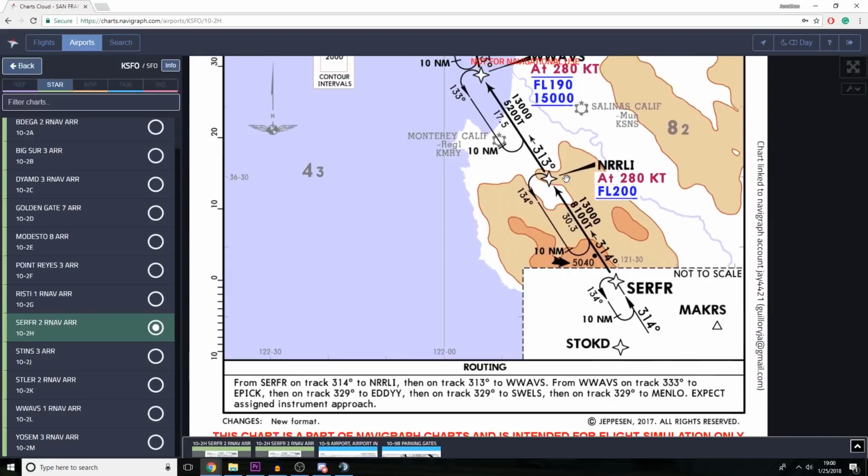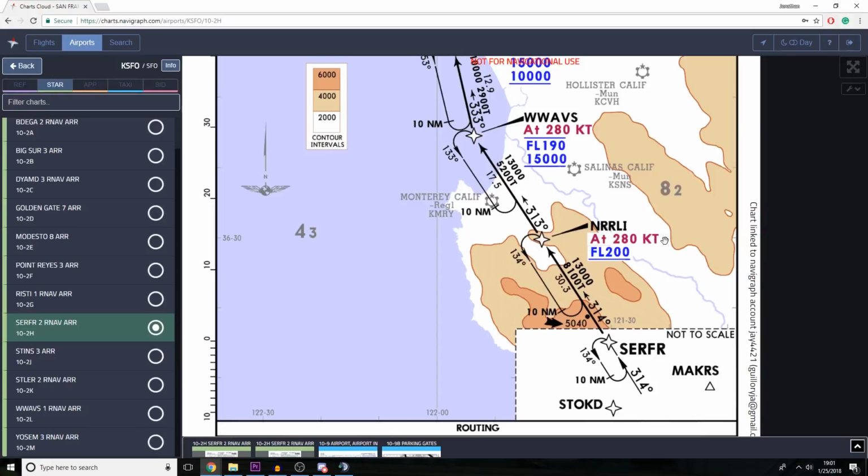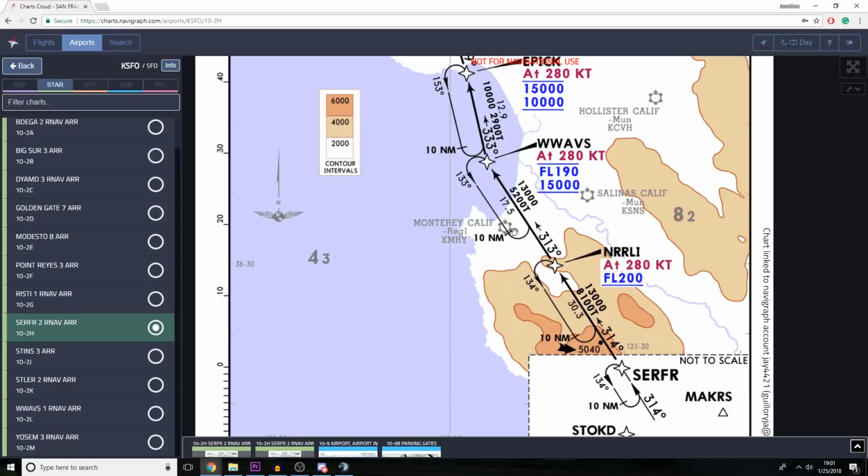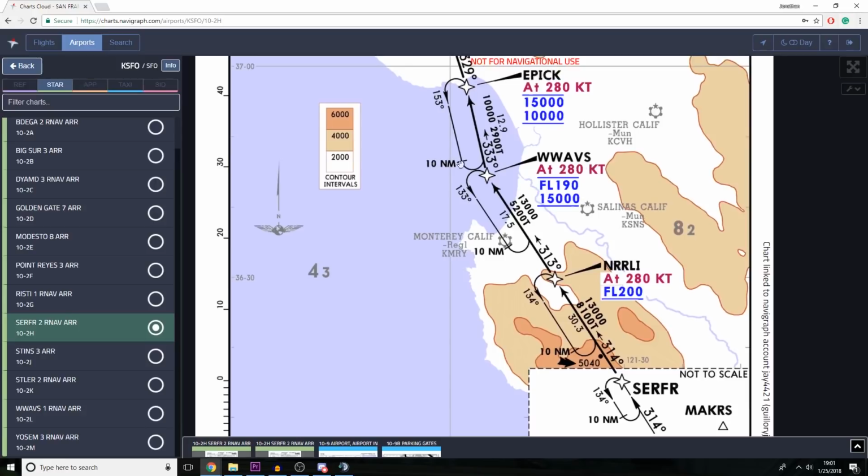So from SURFER to NURLY, heading 314 again. At NURLY, we need to be at 280 knots and flight level 200. And then from NURLY to WABS, heading 313, we need to be lower than flight level 190 but higher than 15,000 feet, and we need to be at 280 knots.